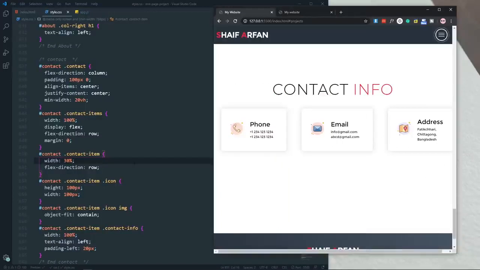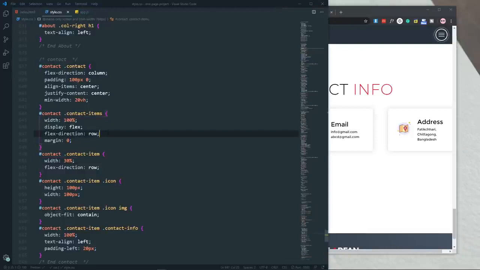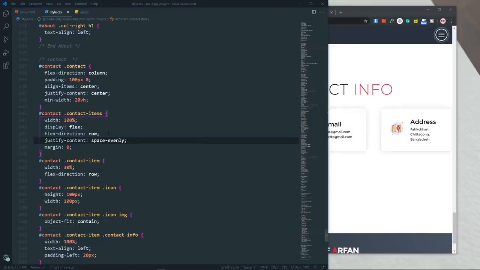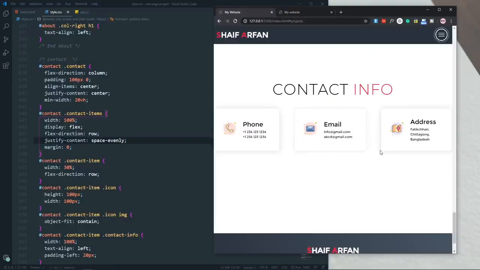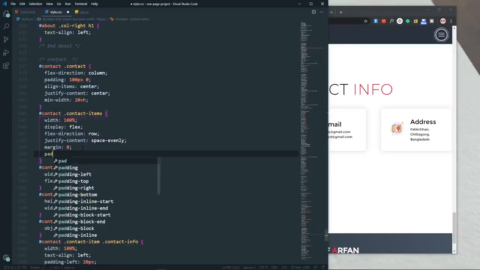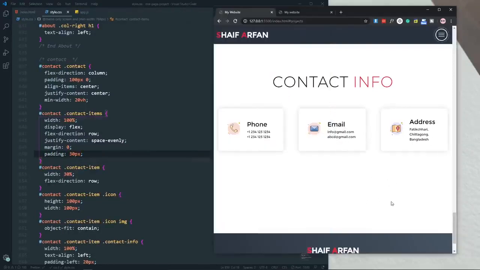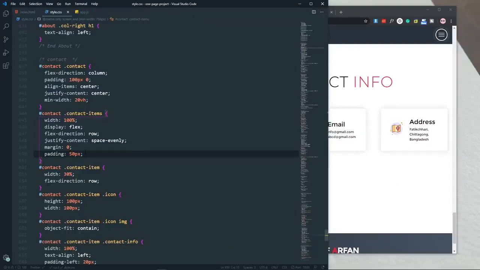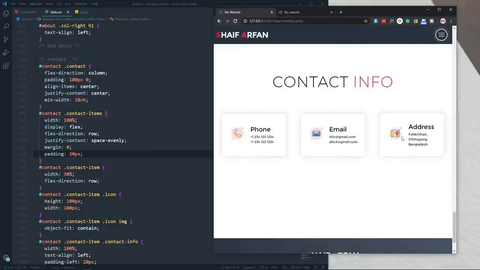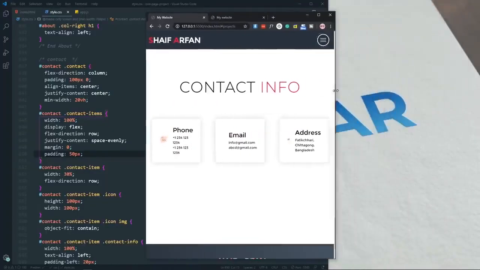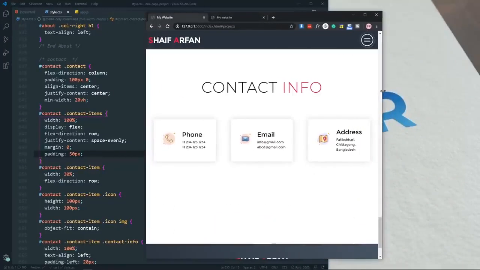And what I need to do here is set justify-content to space-around or space-evenly. As you can see, it is spacing evenly. And here we can make a padding of about 30 pixels. So as you can see, we have 30 pixels or 50 pixels, but it is spacing evenly. So it will look better whenever I go to any device.